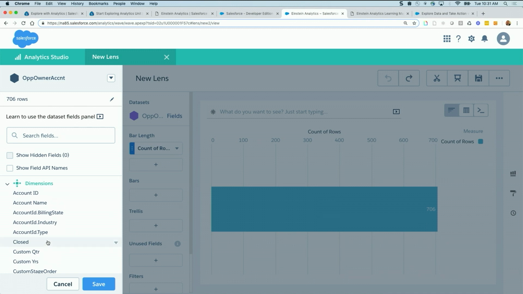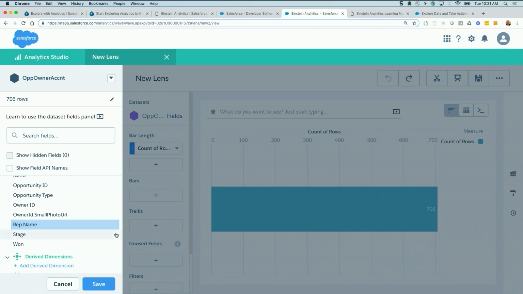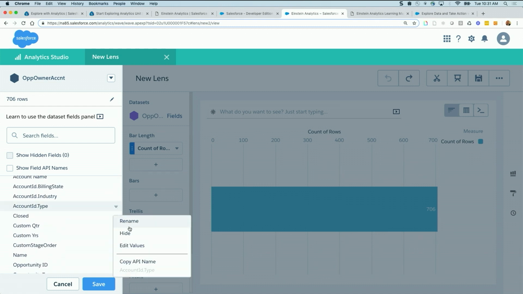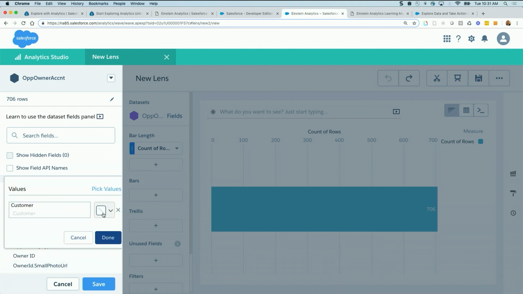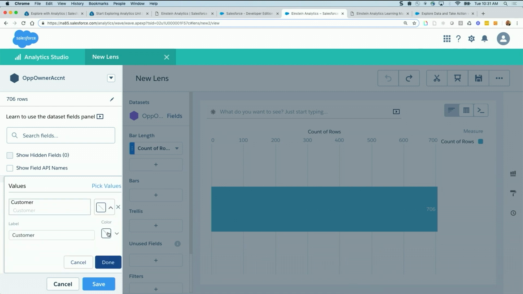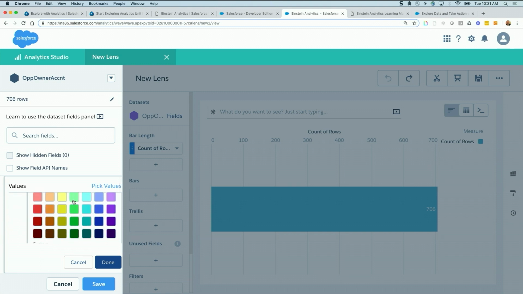Now, another part of the exercise was going to account type from the drop-down, not only renaming, but actually editing the values. Now we can click on edit values. I have two values. I have one customer, one partner. Let's say I wanted to specify a specific color for customer. So I selected it, I hit done. And for customer, what I'm going to do is specify a new color, maybe bright green, this one.